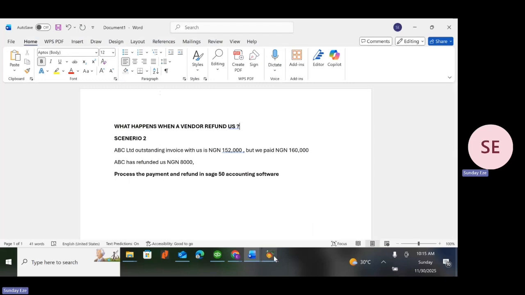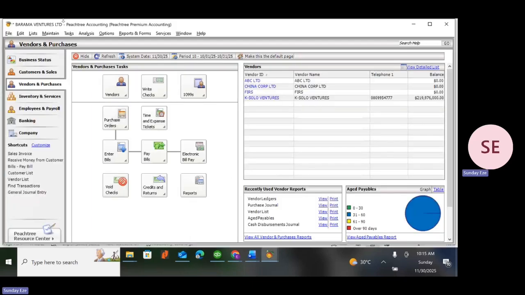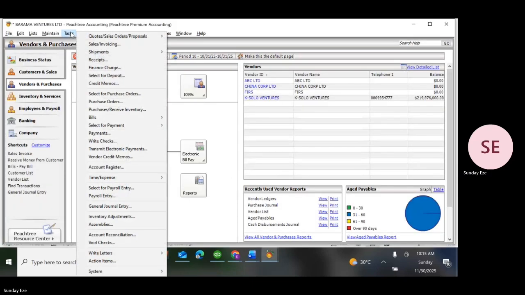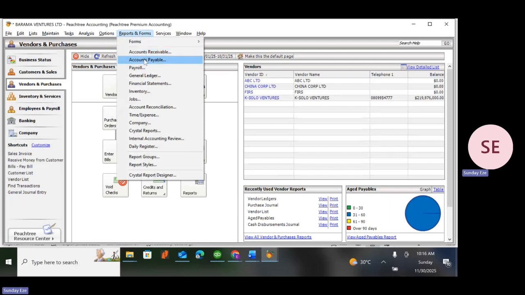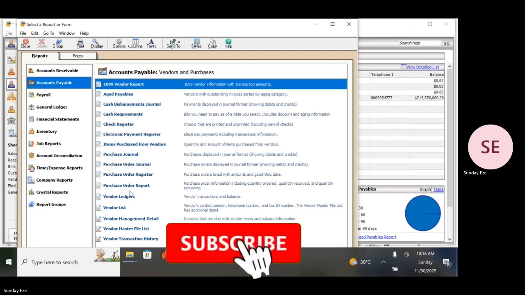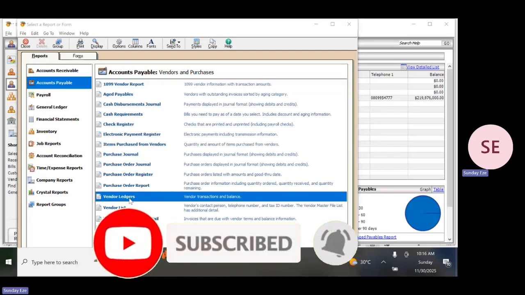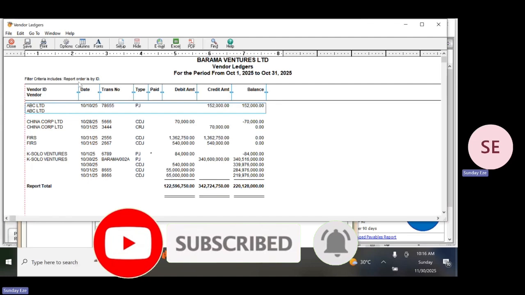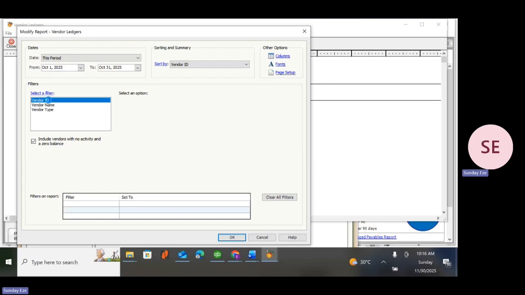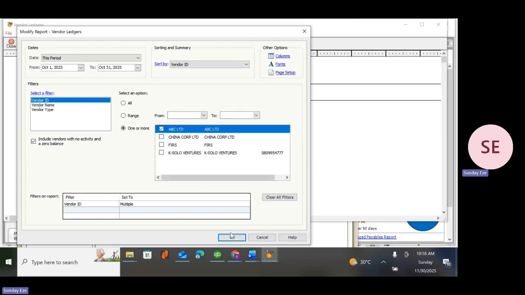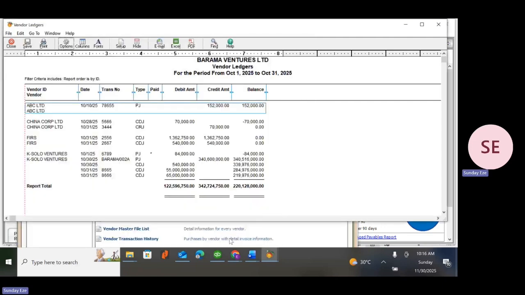So let's go there. The first thing you need to do here is to go to task. Remember, we are owing the vendor. Let's confirm the amount we are owing the vendor. You go to report and form, accounts payable, go to vendor ledger. Let me go to option and separate the vendors from the others. ABC Limited. Now we are owing ABC Limited 152,000.